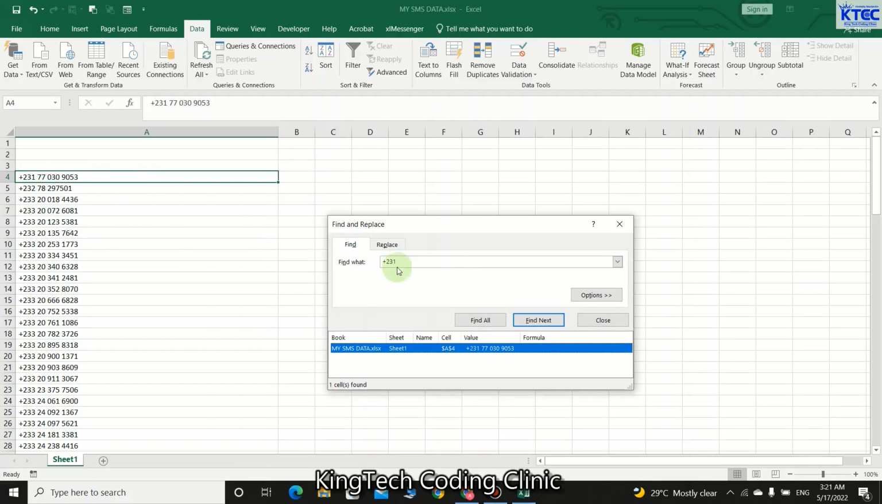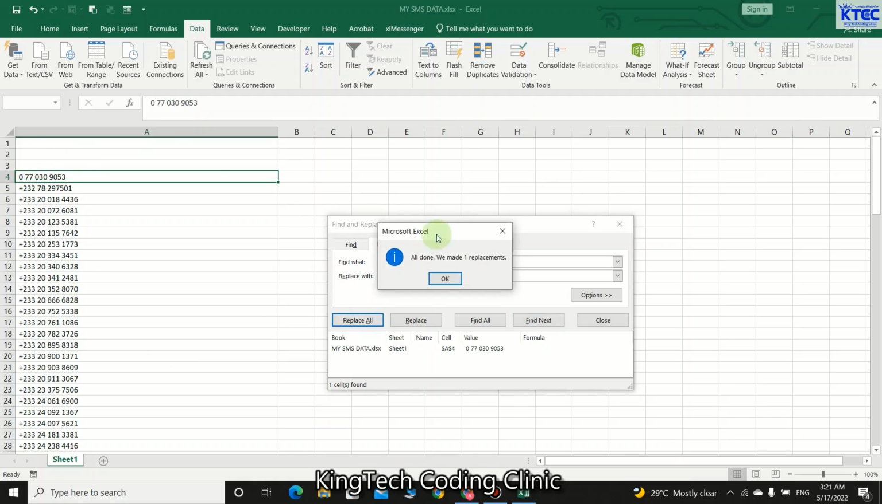It says only one, so you come to Replace. What are you replacing it with? We are replacing it with zero. So you type zero here and click Replace All, and you can see that it's now replaced with the zero.